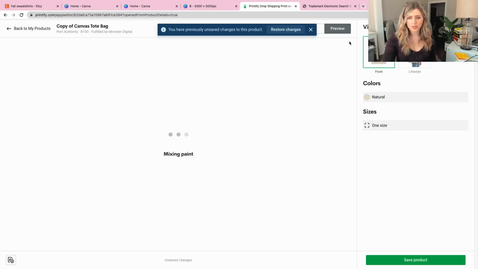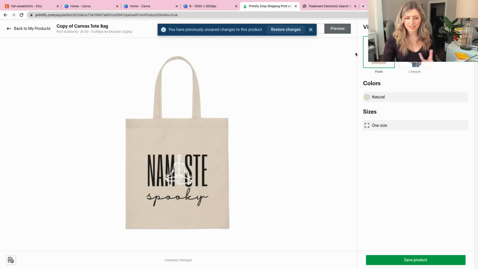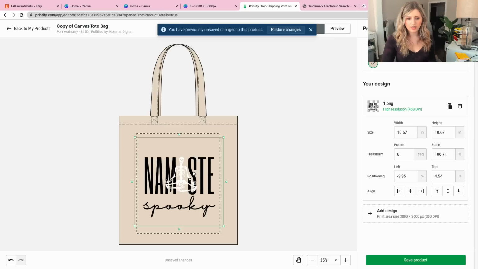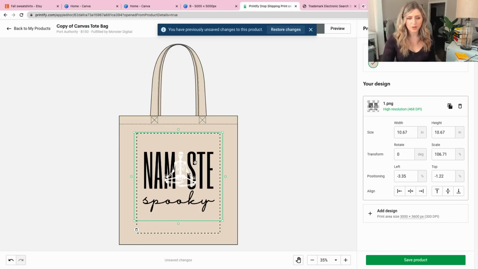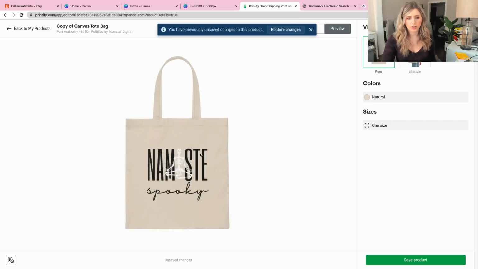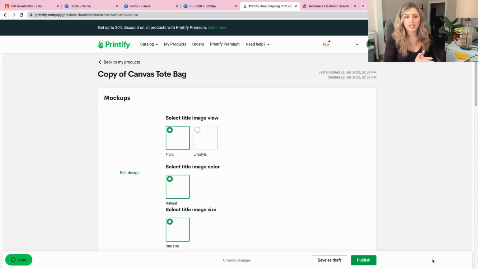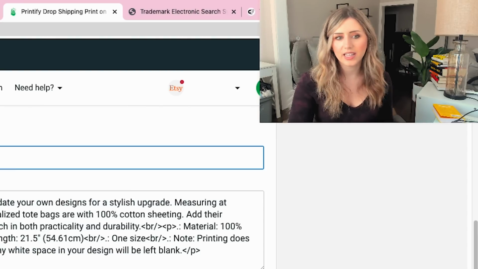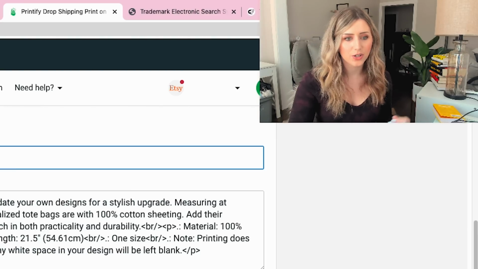I'm just going to preview this to make sure it looks correct. I think it looks pretty nice, but one thing I kind of want to do is move it up a little bit just so it's a little bit more in the center. I like that a lot better. So I am happy with this. I'm going to save this, and then we're going to do our SEO together on Etsy, and that's it for this tote bag.